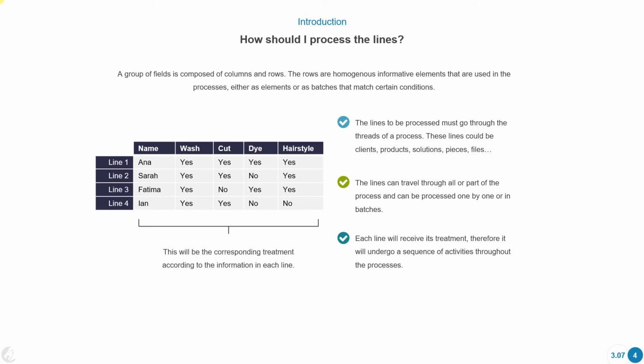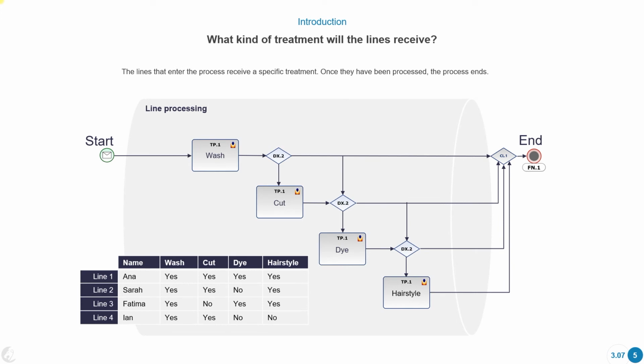Now, this is going to be the corresponding treatment according to the information that we have in each line. So based on the information of each line, we can design a process to redirect the flow and to send each line where it has to go. Here we can see an example. Let's say we have all these lines and they're going to enter this process. Now we want to give each one of these lines a specific treatment. Once they've been processed, the process is going to end.